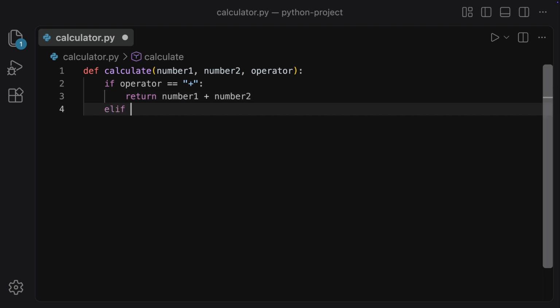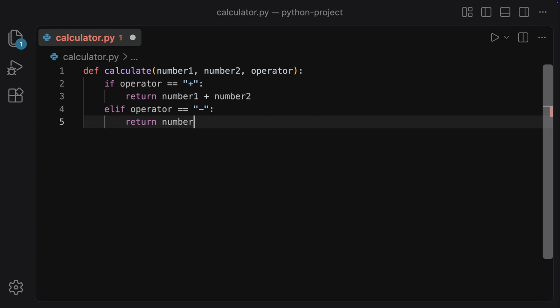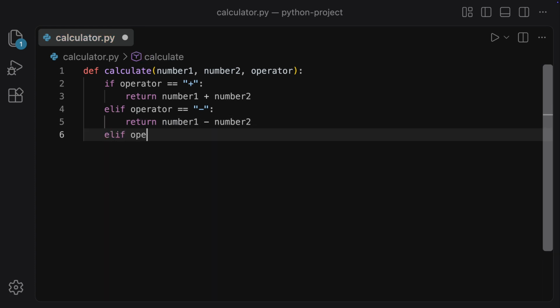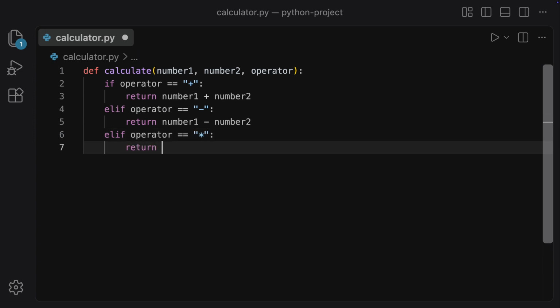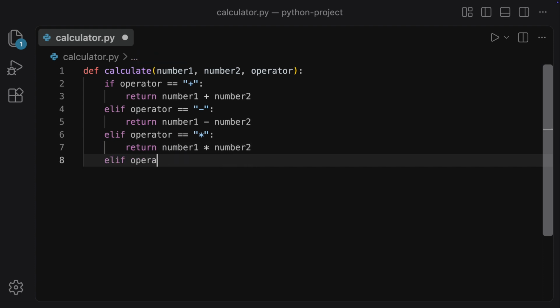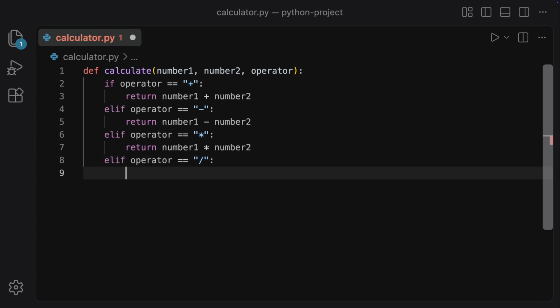Next, we'll use elif and check for the minus symbol. If that condition is true, we'll return number1 minus number2. Then we'll check for the multiplication symbol, asterisk. If the user selects it, we'll return number1 multiplied by number2. And finally, we'll check for the forward slash. If the operator is a forward slash, we'll return number1 divided by number2.